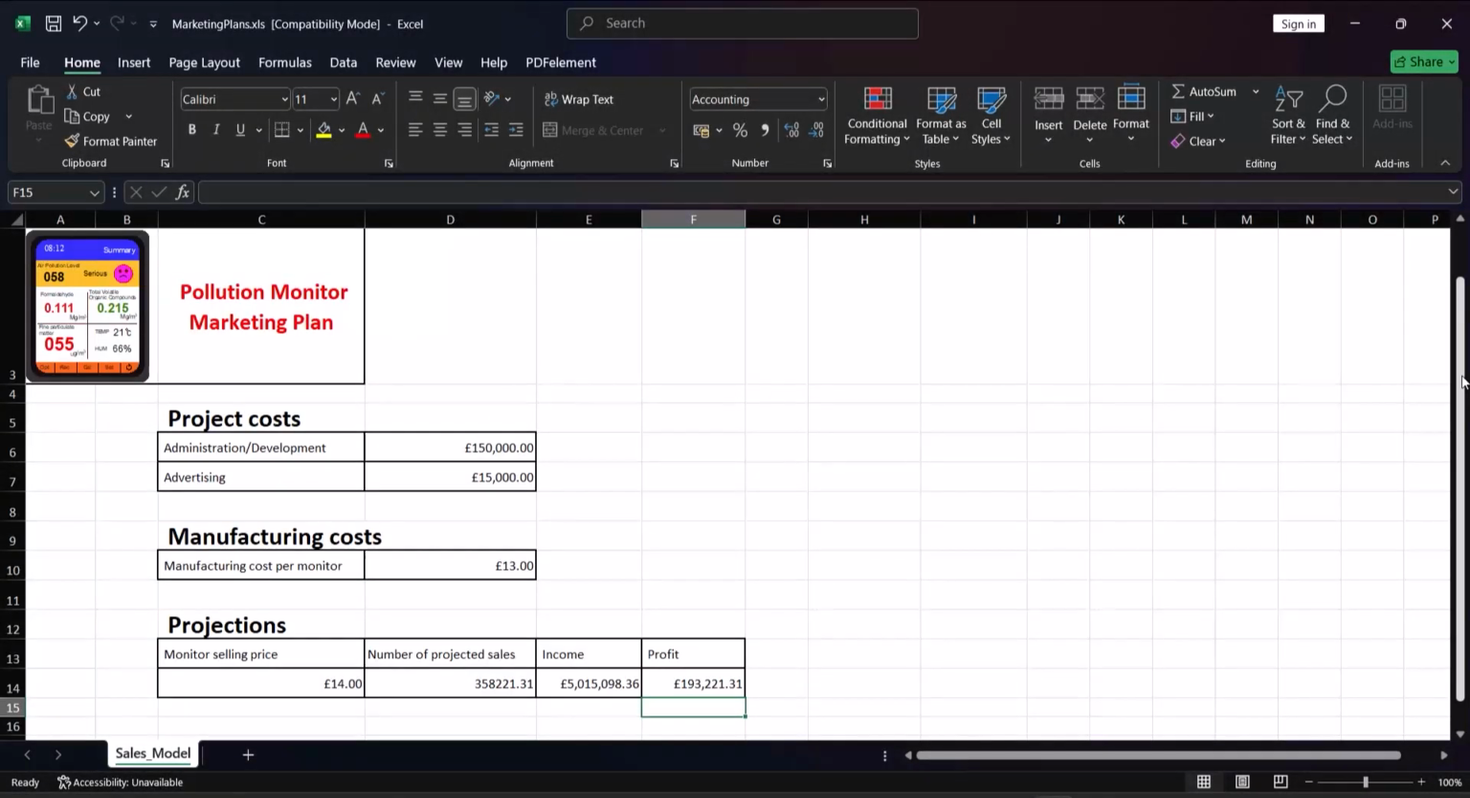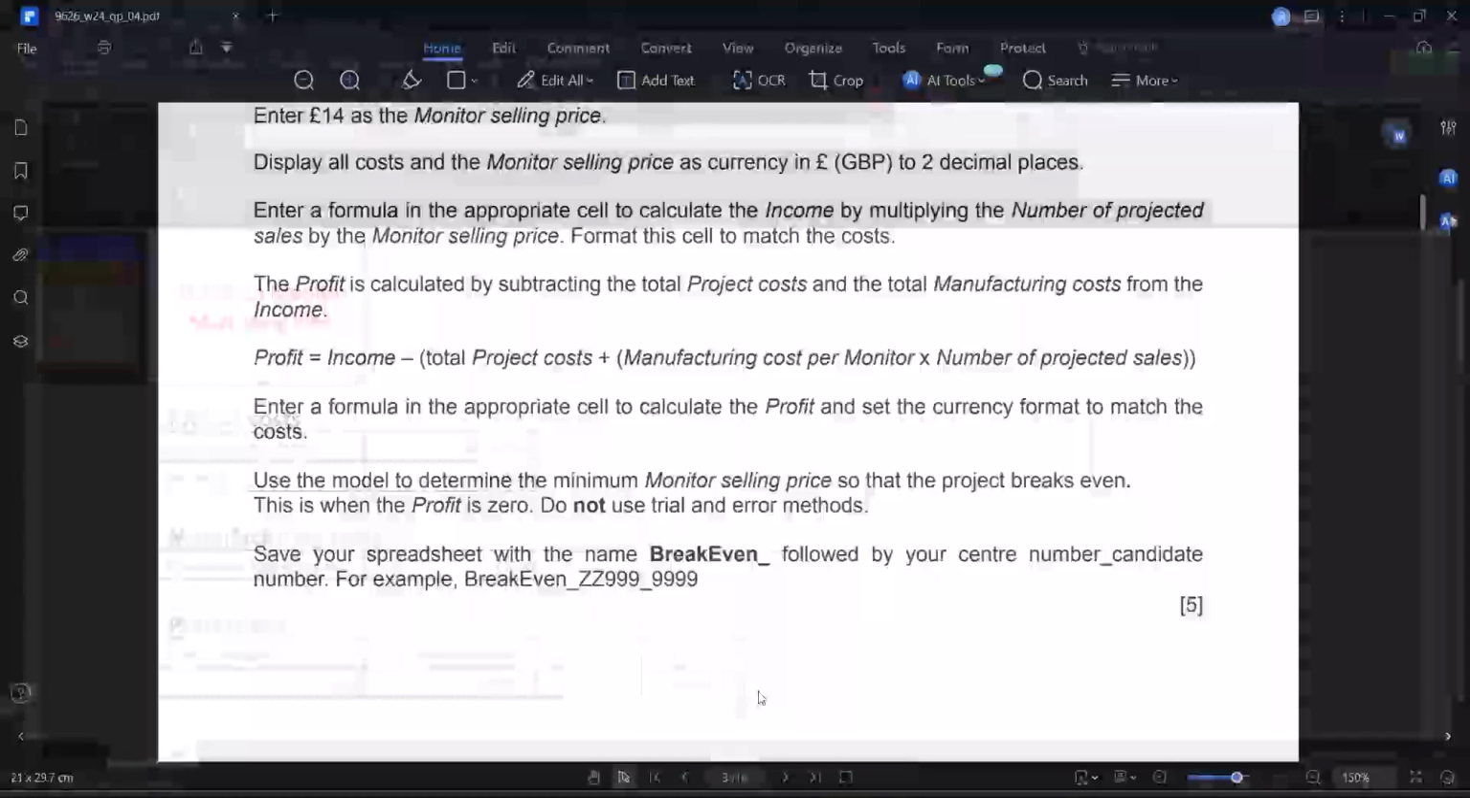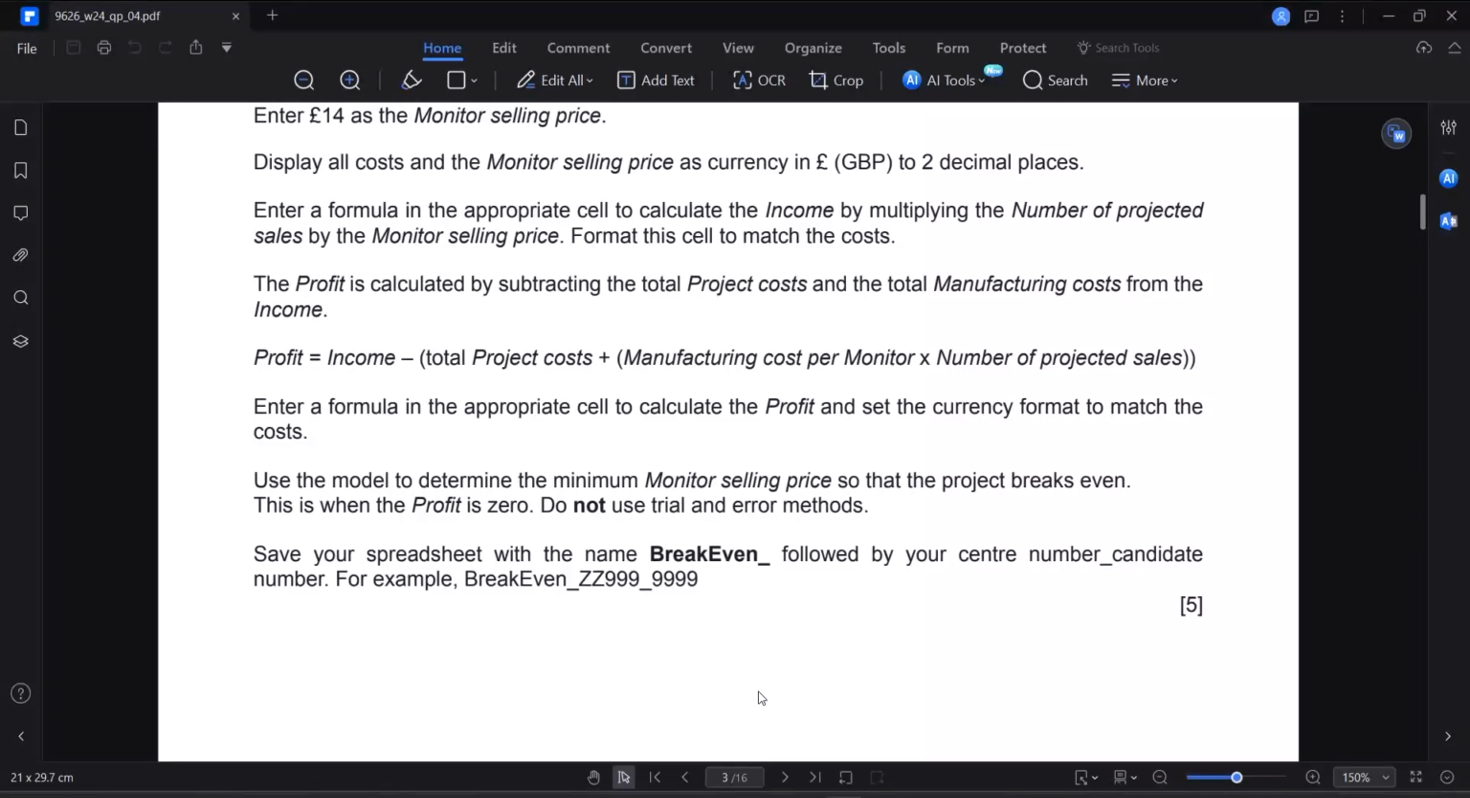At this point, it's advisable to save your work and also take a screenshot and save in the examination folder. Next, we have to use the model to determine the minimum monitor selling price so that the project breaks even. This is when the profit is zero. Do not use trial and error methods.